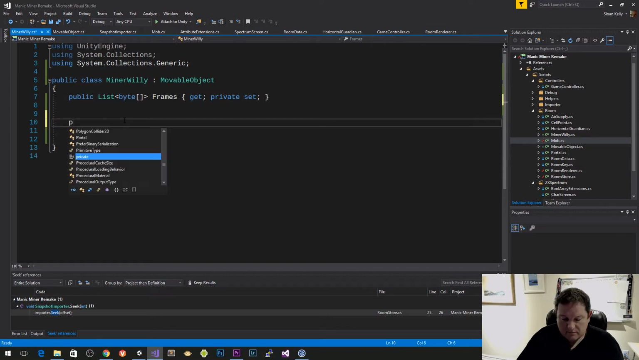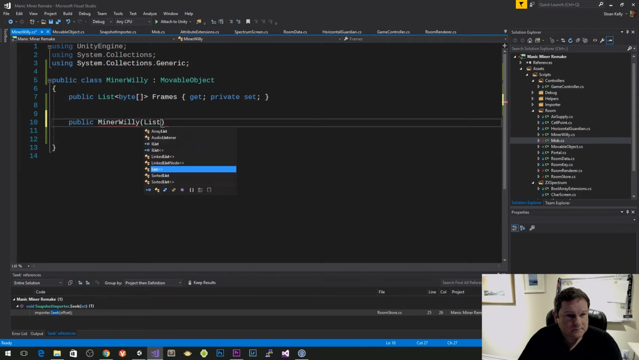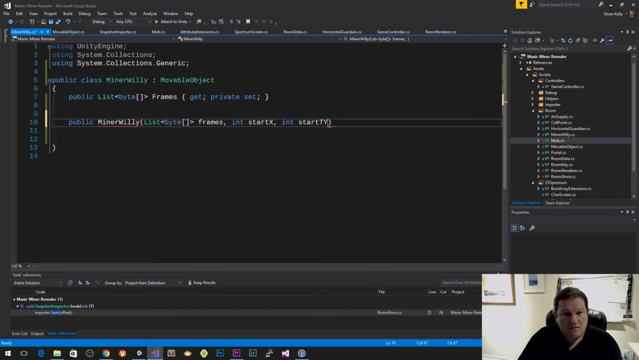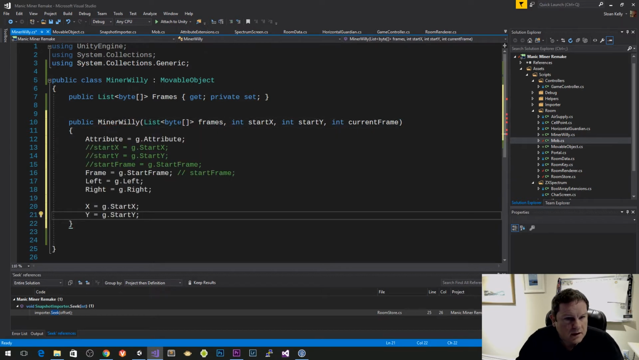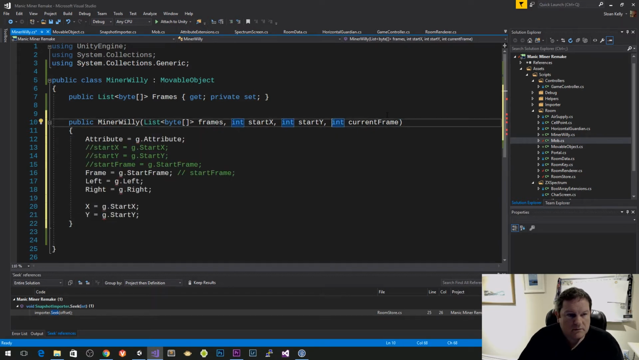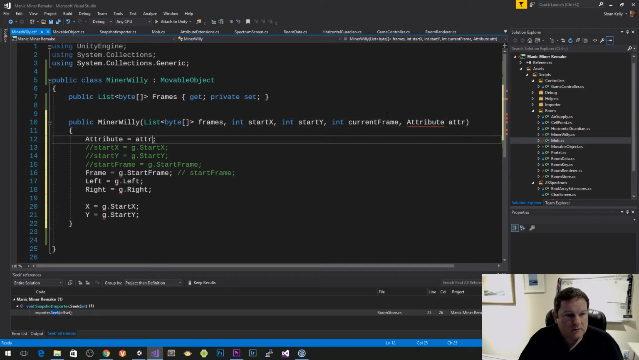So we're just going to pass it in a one-er. So public Minor Willy byte frames, int start x, int start y, int current frame, that kind of thing. And oh yeah, the attribute as well. So I need to do attribute. Oops, I'll do that as the last one. Okay, so we'll do attribute equal to that.